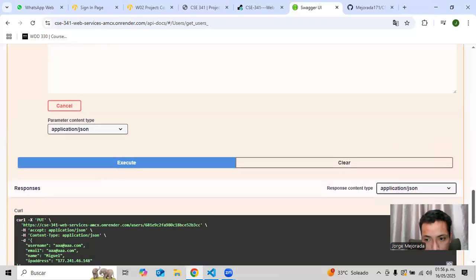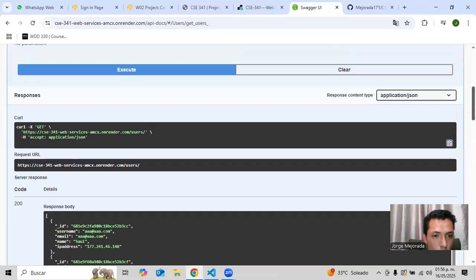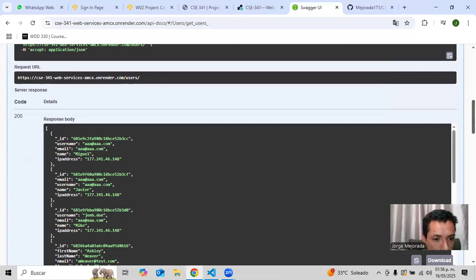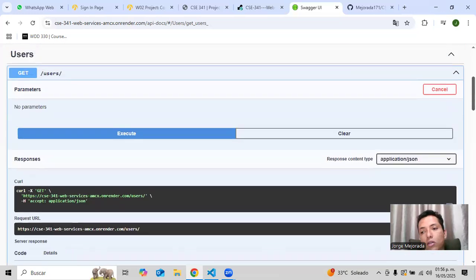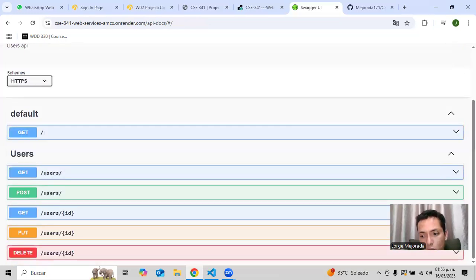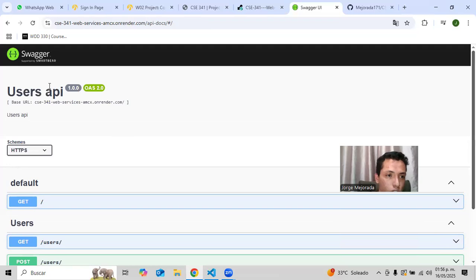Okay, so we are going to look if it's done the change. We're going to execute again the users, and the name should be now Miguel, right? So as we can see, this is working well, and basically this is our program made with Swagger.